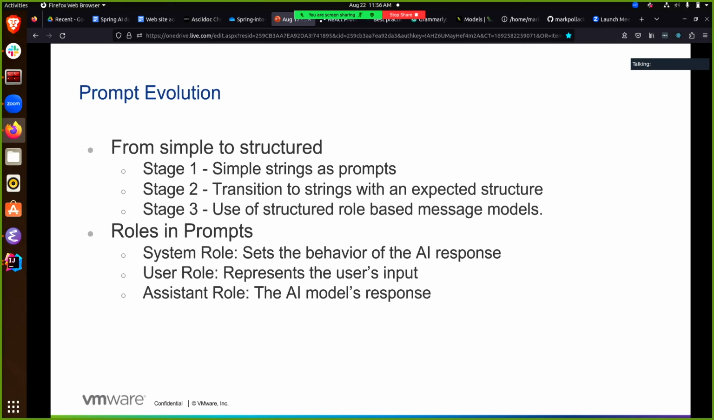So far we've just been sending simple strings. And this has evolved into something where you send a message that has structure. The structure is based on the AI model providing a concept called roles. So there are three roles right now, and I expect the number of roles will probably grow a little bit, or there'll be sub-roles. Actually, there's a fourth role called function, which maybe we'll get to.